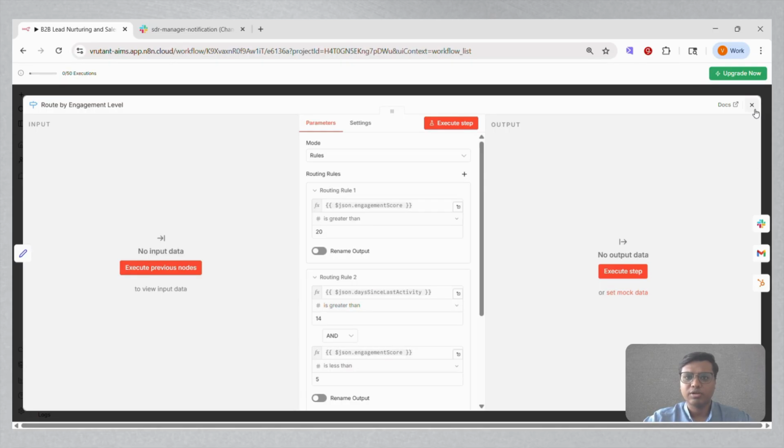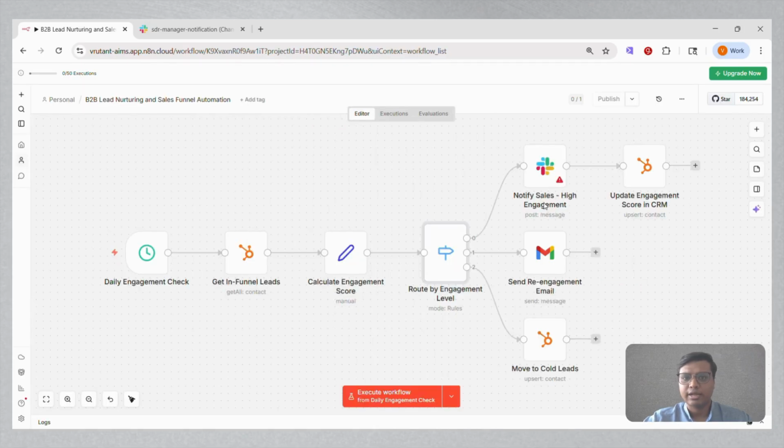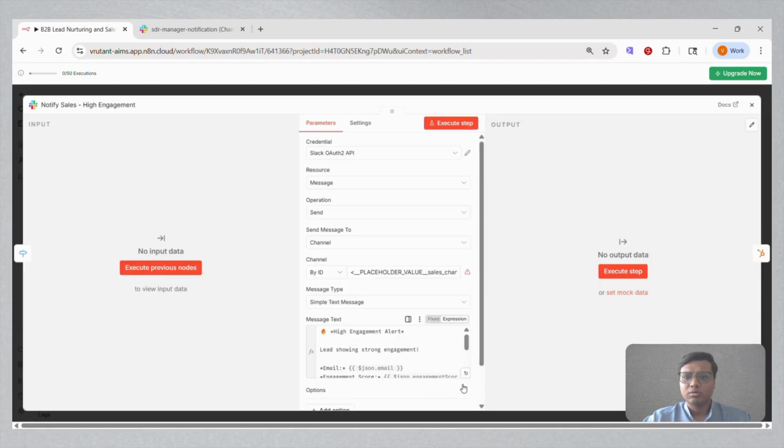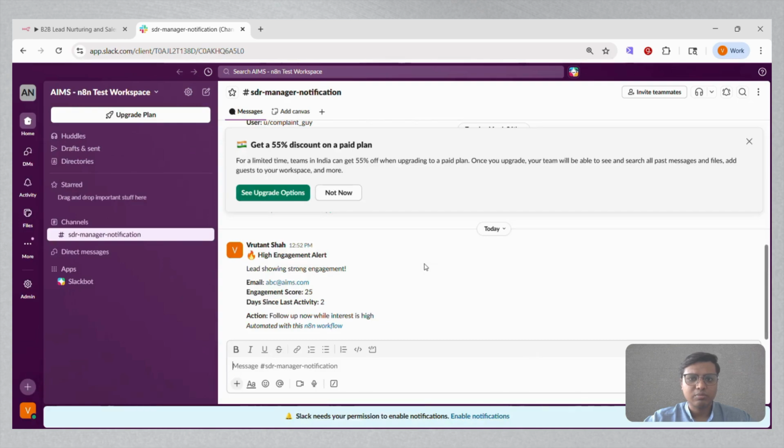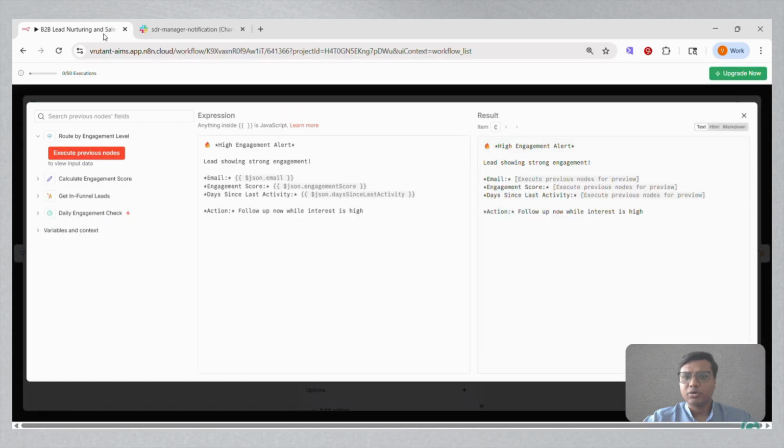So what we have done over here is, if it's a high intent or highly engaged lead, we directly send a notification to the SDR saying that this is a highly engaged lead, and this notification looks something like this. So as you can see, this is how the message goes out: this is the email of that particular lead, this is the engagement score, and these are the days since the last activity, and the action that you need to take is follow up. Next up, that gets updated onto the CRM.